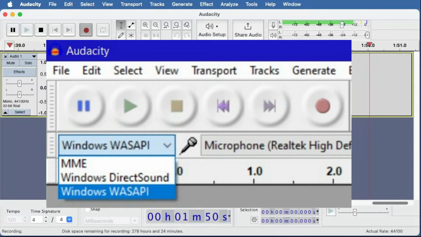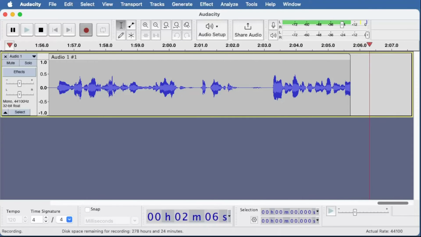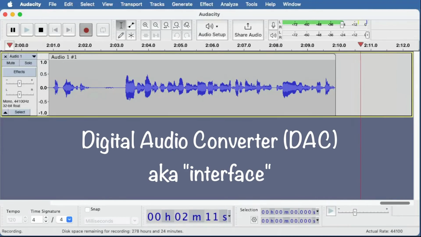So which one should you use? The somewhat snide short answer is whichever one works. But let me explain. Any of these sound systems will result in the same data being recorded by your hardware, assuming you're using a good DAC or interface.